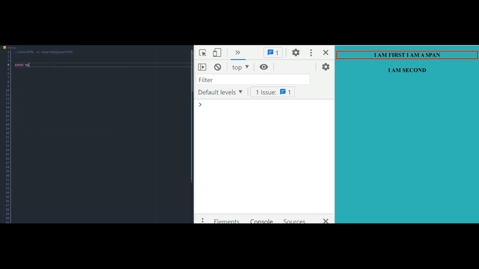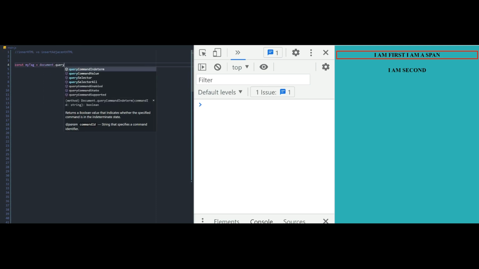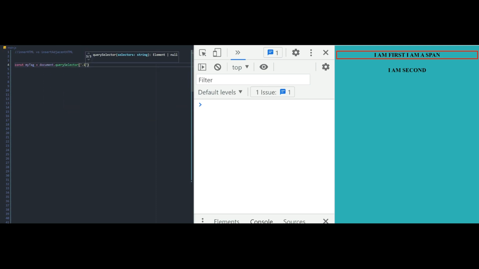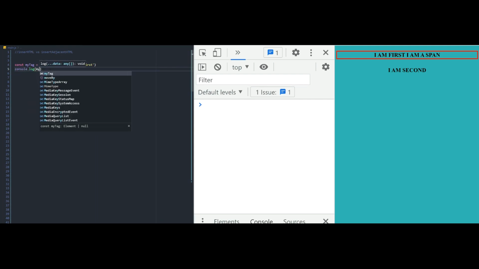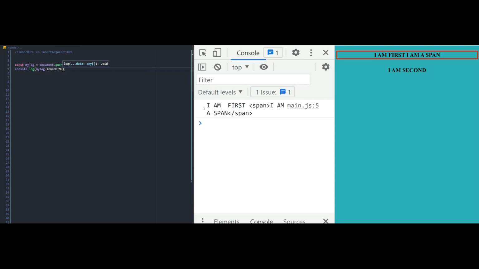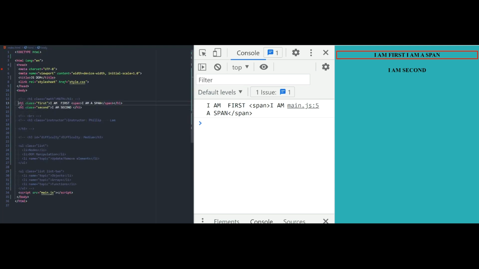Okay, so let's select that. const myTag = document.querySelector('.first'), and then we're going to console.log myTag.innerHTML. So now you can see what innerHTML does. Since we selected this H1 and we console.log innerHTML, it's going to show us everything that is inside, including other elements such as span, right? That's why we see everything here.